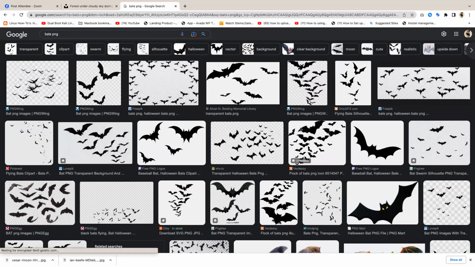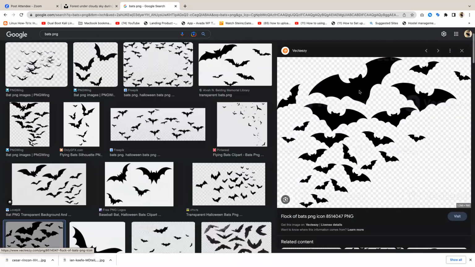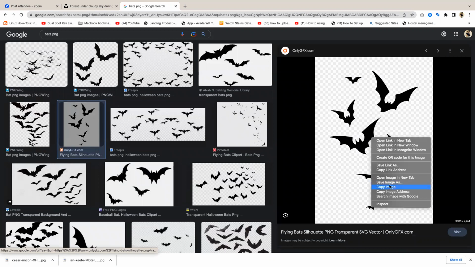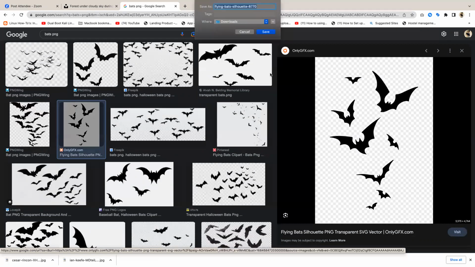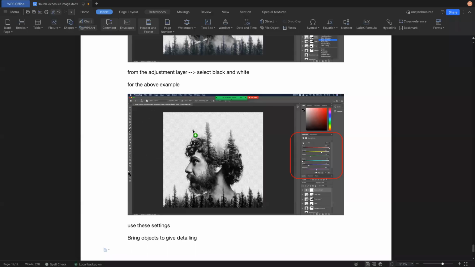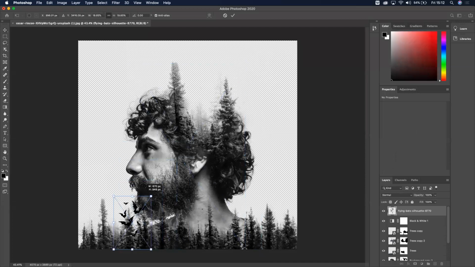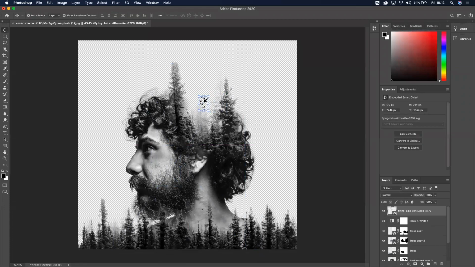Yes, it must be a PNG file because if you select that, you see that you are getting it without the background. So you should be getting it without the background like this. So now right click, save image as, and save the image. Now just drag and drop it on top of your Photoshop. You can resize it to small. To give the effect that it's coming from behind, make it small first.